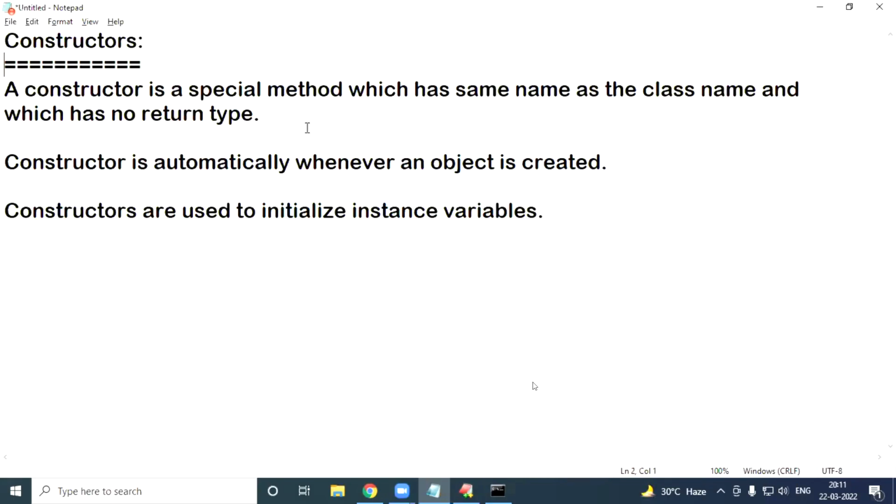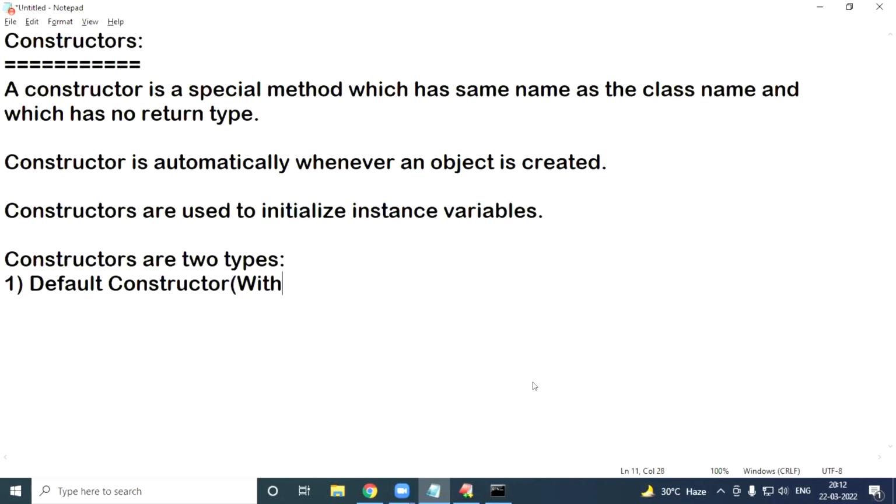Say what is a constructor, when a constructor is called, and what is the purpose of a constructor. I'll explain. Constructors are of two types. First one, default constructor, without arguments. Second one, parameterized constructor, with arguments.